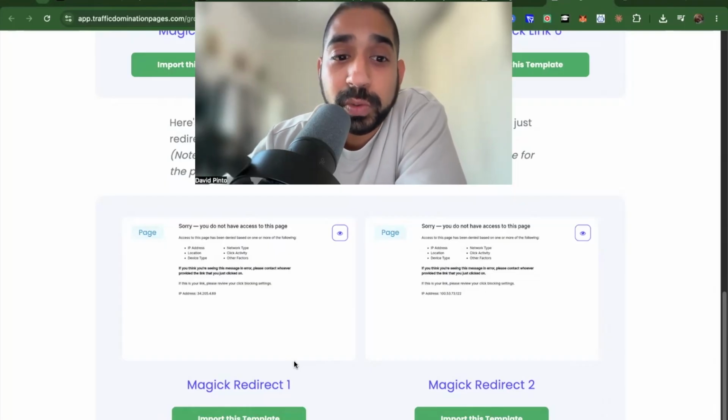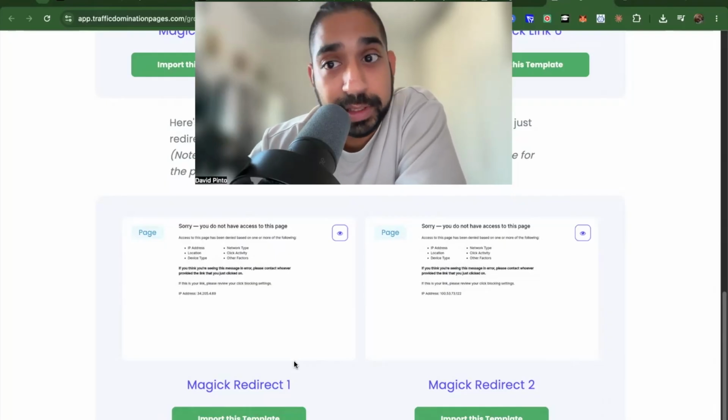Now most probably you will not, because it tracks well, it knows which IP is being used, so your IP will not be counted to those clicks. You get only clicks for unique IPs that come in.